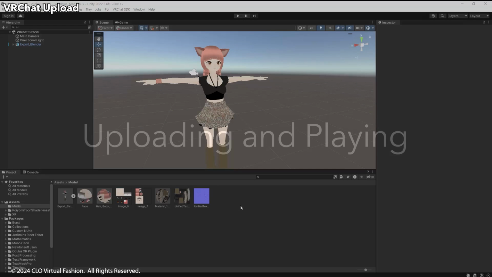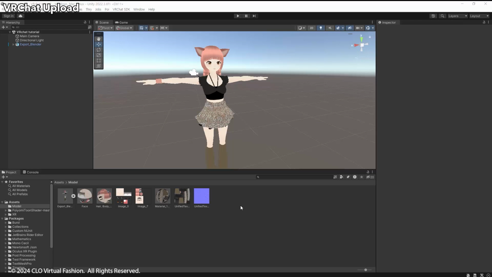Uploading and playing to VRChat. VRChat upload. Alright, we've completed all the necessary setups in Unity. Now, let's open the SDK window to input avatar information and run necessary validation checks for uploading to VRChat.